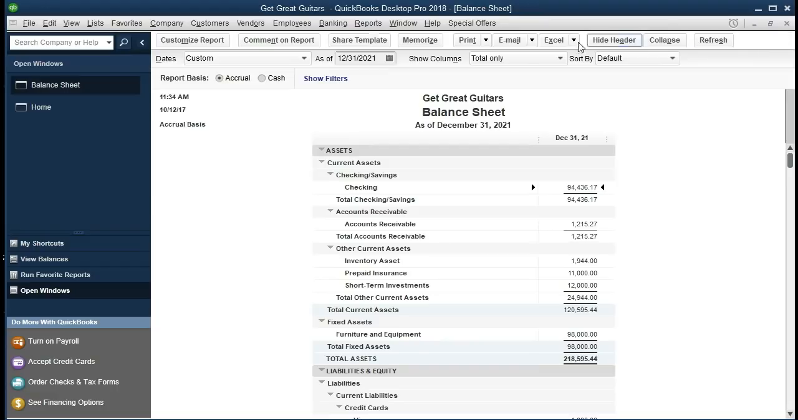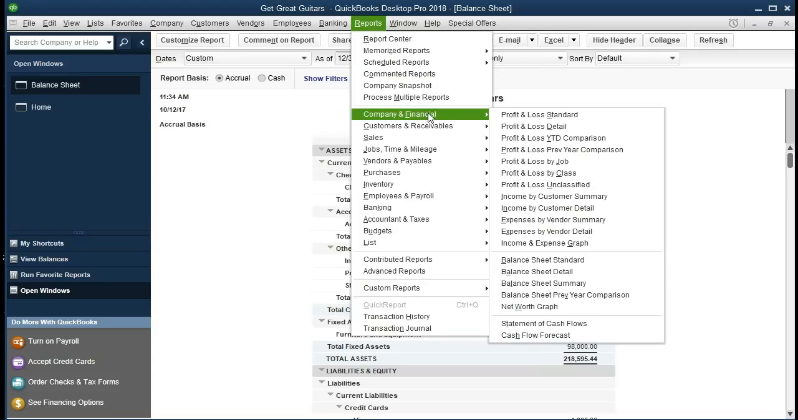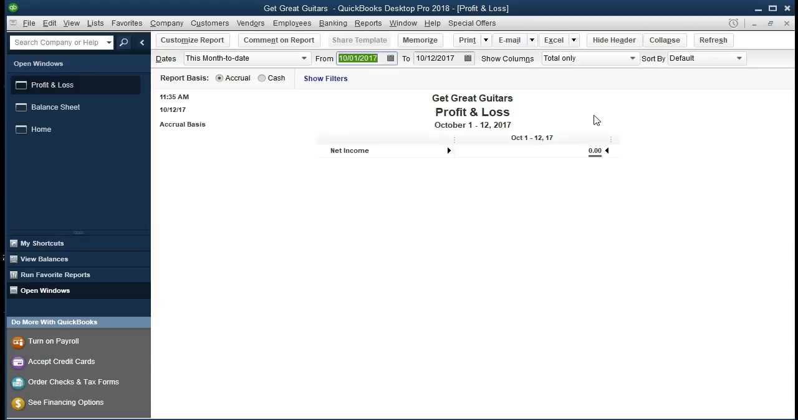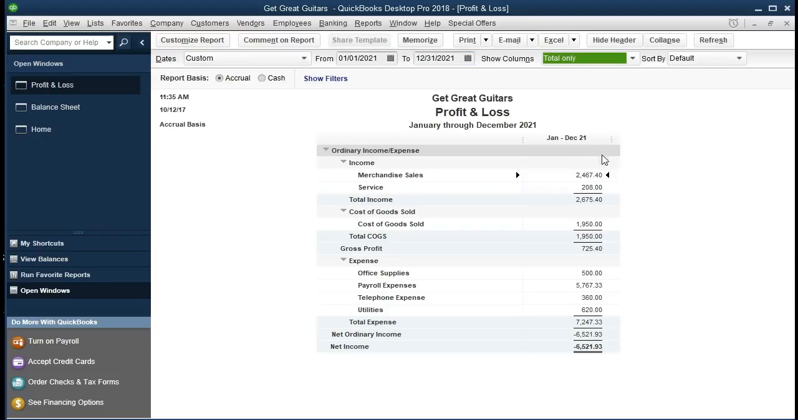If we go to the other side of it, we would assume that there would be an expense called wages expense or something like that. So we're going to go to Reports. We're going to go to Company and Financial, look at our income statement or profit and loss statement for QuickBooks, and we're going to change the date to 01/01/21 to 12/31/21, and look for our payroll expense. There is our payroll expense.